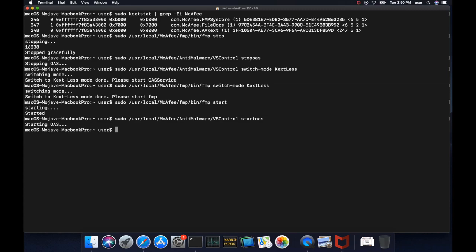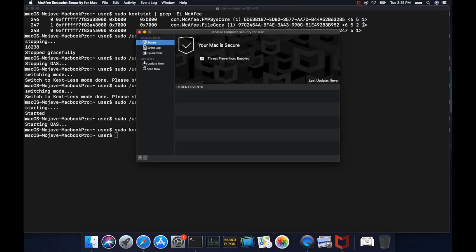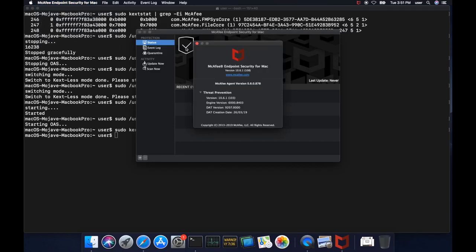Once we have started all the services, let us confirm by running the kextstat command again to confirm none of the above 3 kernel extensions are now being loaded on the system. Also, when we open the console, we can see the status of threat prevention as enabled.